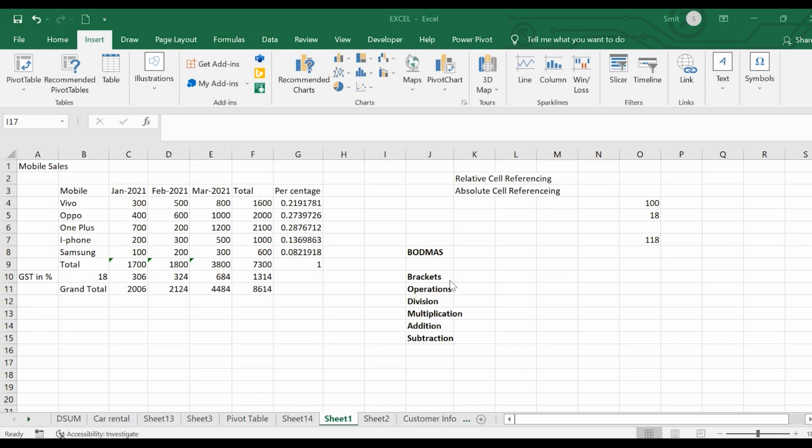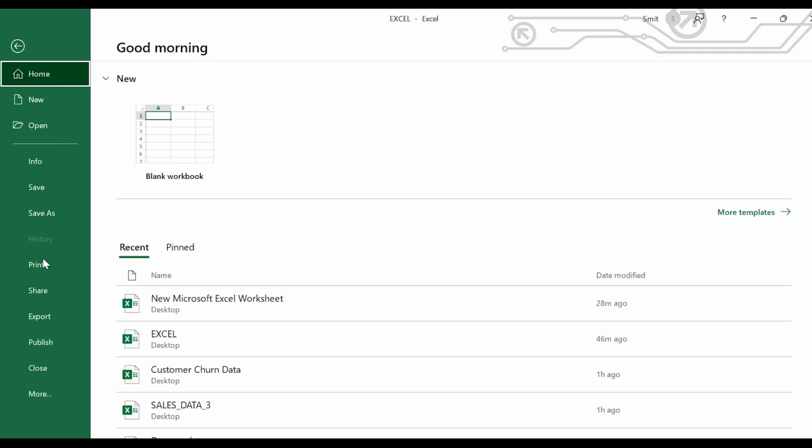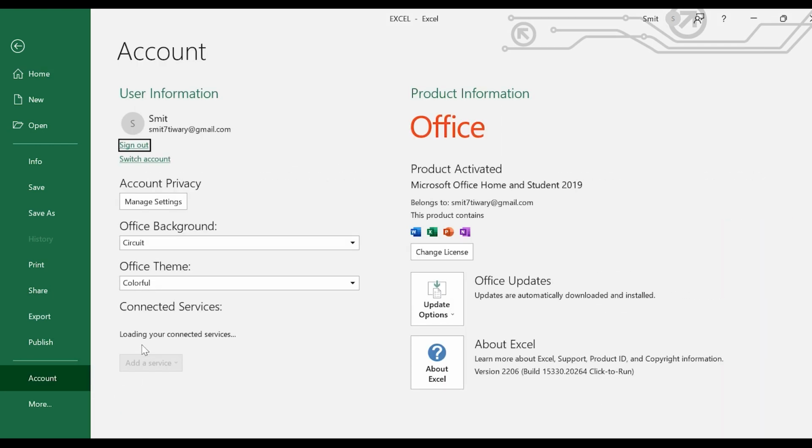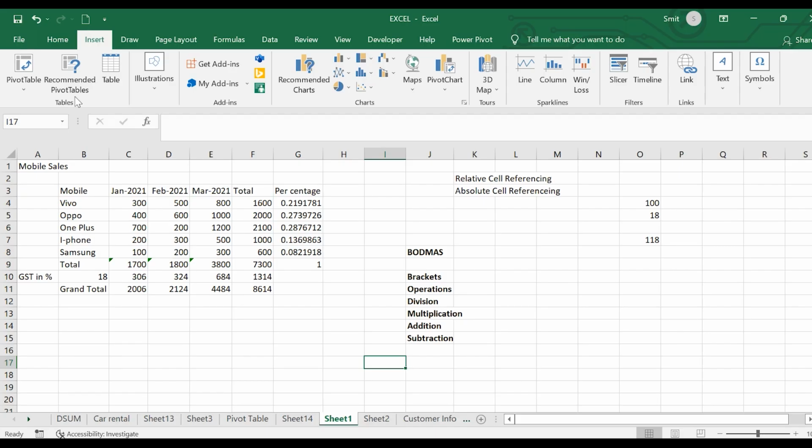So first of all, when you get your Excel started, you should know what version you are using. How can you check it? You can directly go to File, select More, then go to Account. Once you do that, you can see all the details. I have the Tableau Office product activated, student version 2019. So this is how you can see your Excel version.